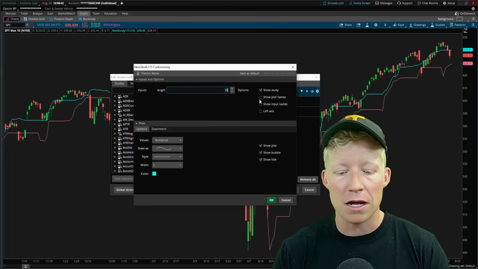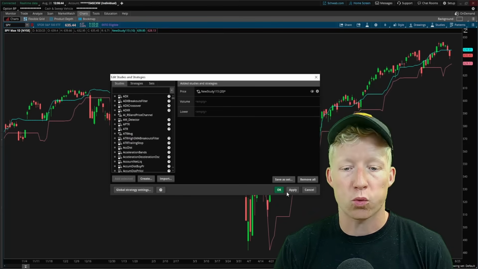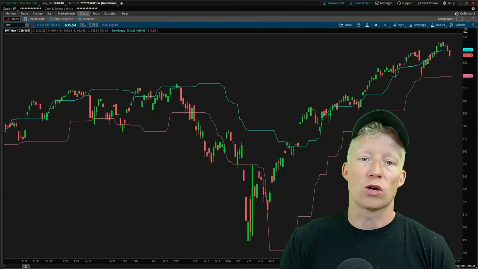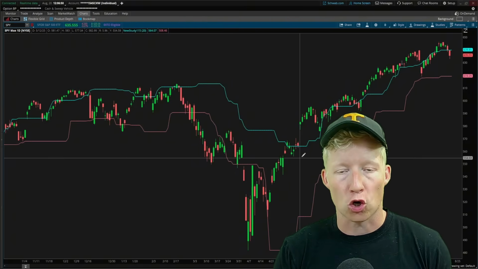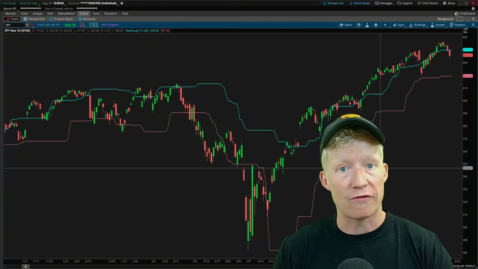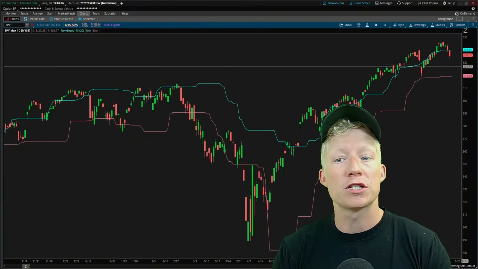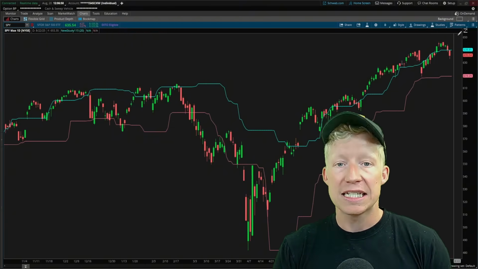So instead of 10, we could say change this to 20. And as we hit apply, you will now notice that the lines sort of react a little bit slower to current price action, because now it's referencing the highest high and lowest low value out of the last 20 bars rather than just the last 10.